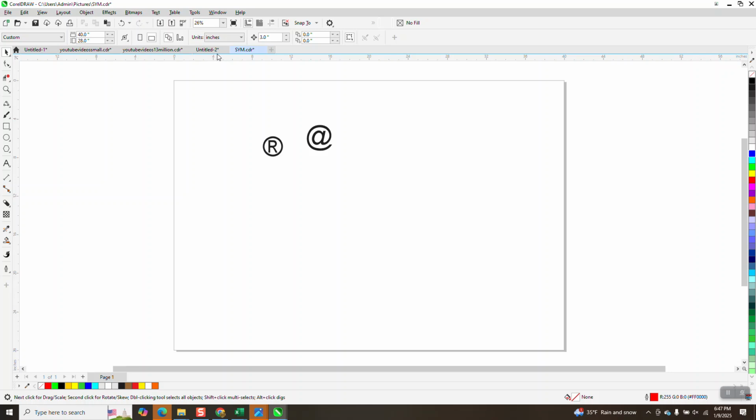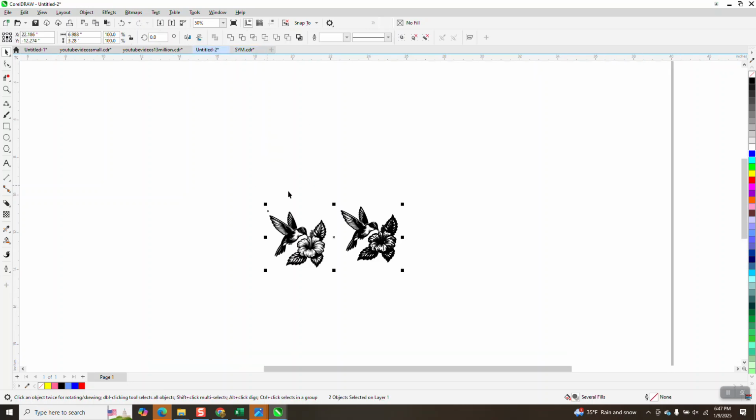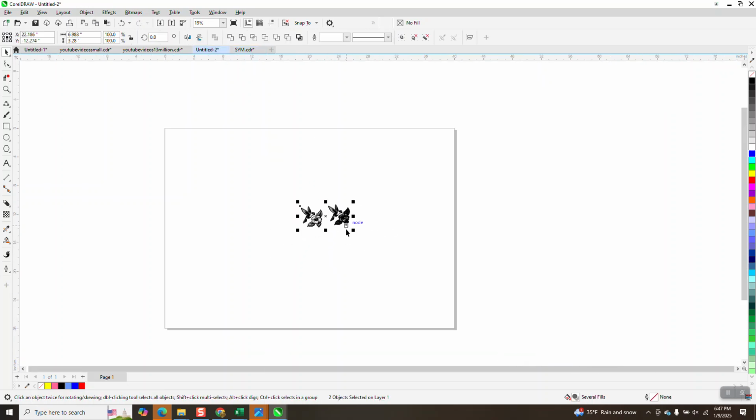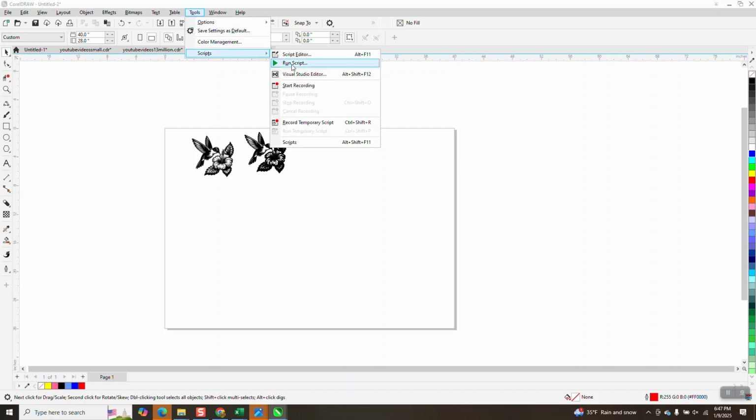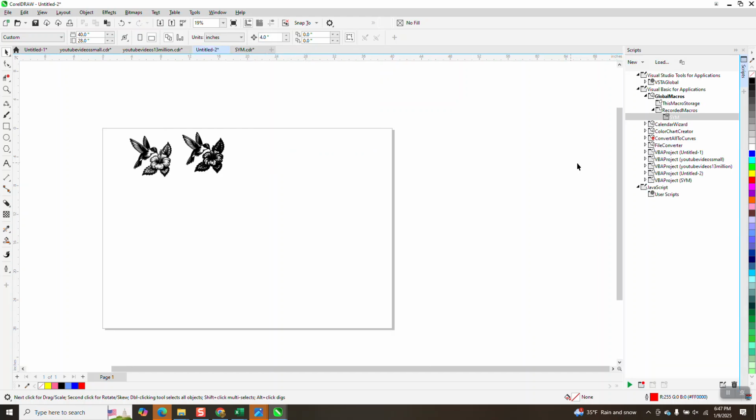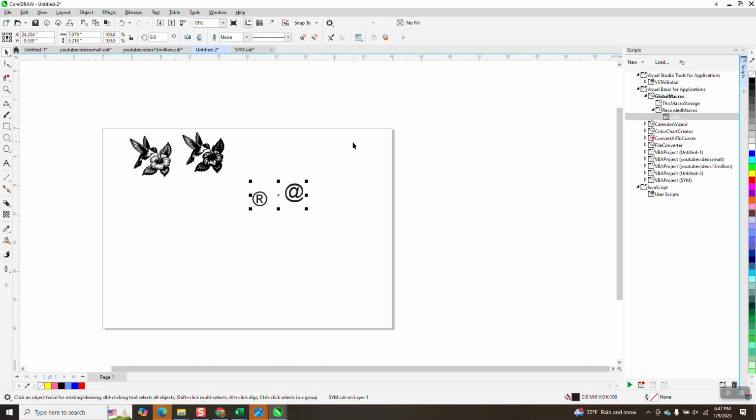So let's say you're working on a project, and let's say this is the project right there, just something I had open, and you need the @. Well, let's see if this works. Go to Tools, Scripts, Macros, Scripts, and double click on that. And it brought that in. So that's not that much faster.